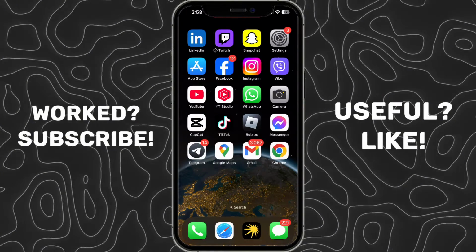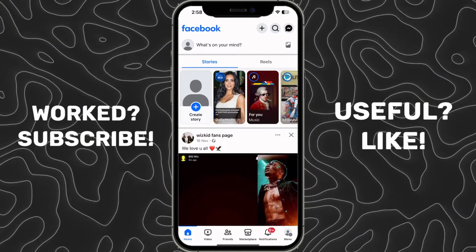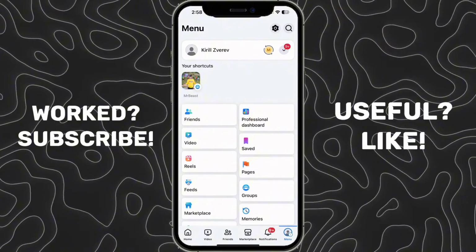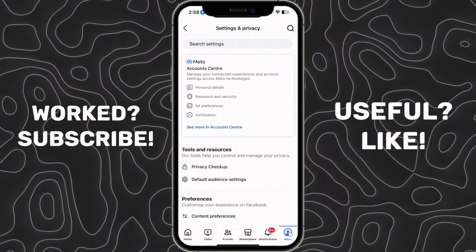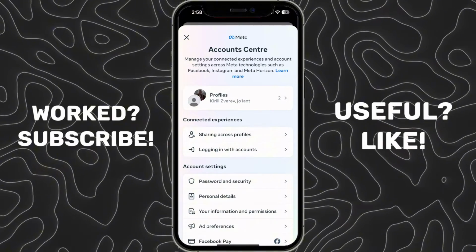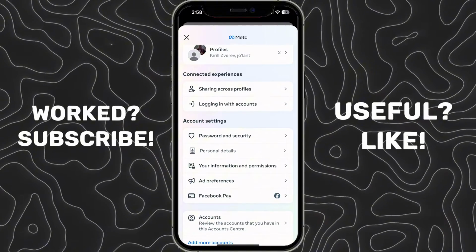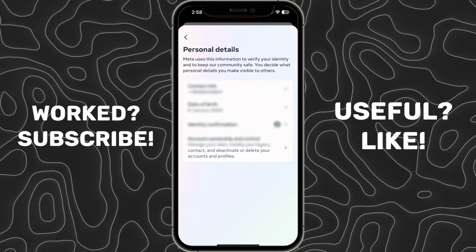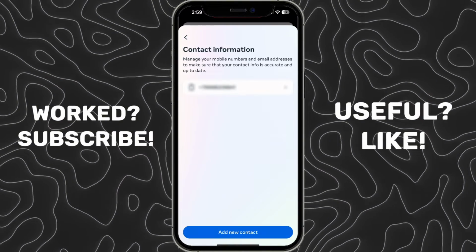So first of all, you need to open your Facebook application, and then at the bottom right click on the menu icon, here it is. Then at the top right click on the settings icon, and then click on the first option, Accounts Center, right up here. Then you'll see this interface. You need to scroll down and find personal details option, here it is. And then you need to click on the first option, contact info.